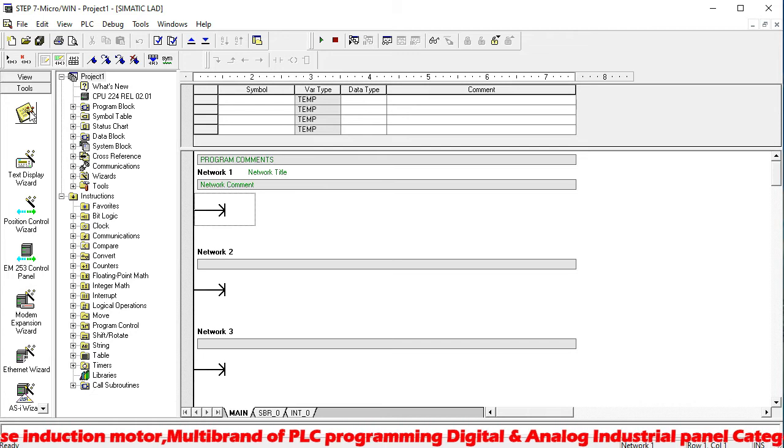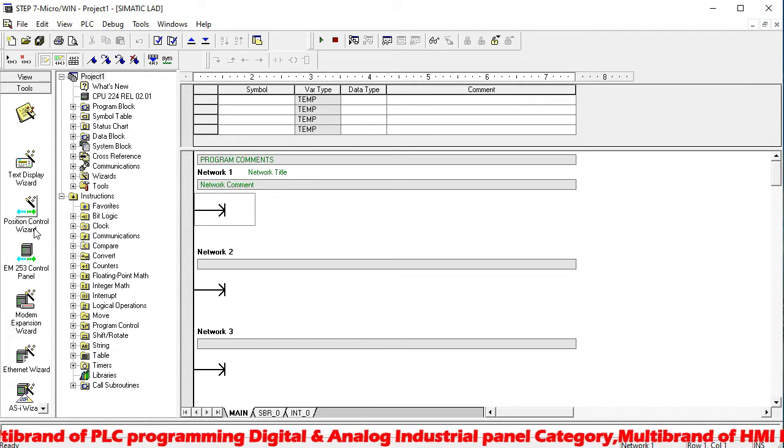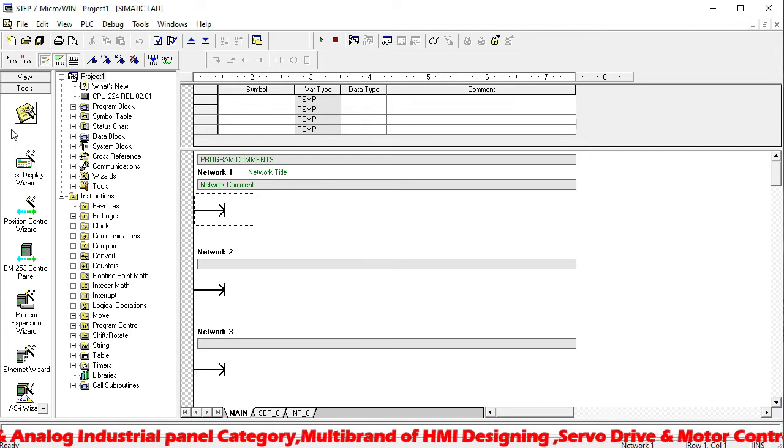This is a high level programming tool here: text display wizard, used when we manually create any kind of operator screen. Position control wizard, okay. When we control any kind of servo motor for position control, the requirement is the EM253 control panel. This also works as an extension module. And modem expansion wizard, Ethernet wizard, and so on. That means it all works step by step. All components are needed, and tools are very important.